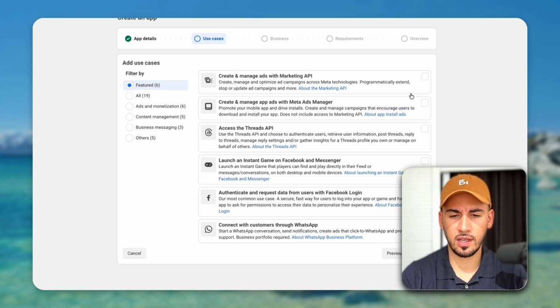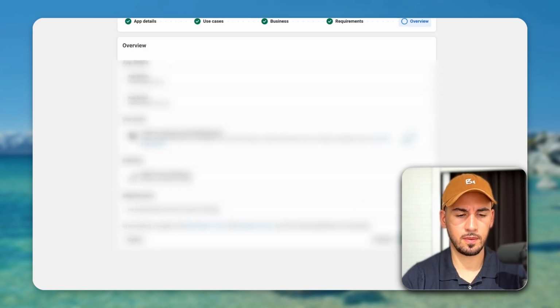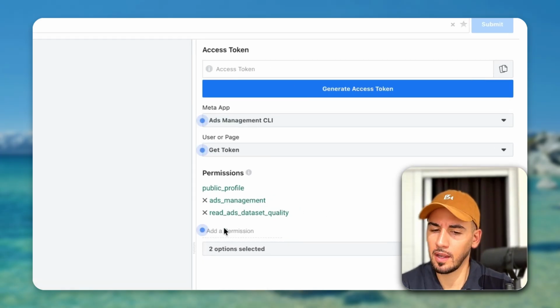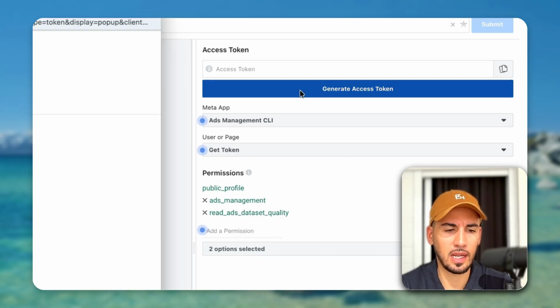So within the use cases, we want to select this one here. We want to select the business manager, so that it should work. We go add our password. Once you have the app done, you come in here, you type in ads management. I added this scope, read ads dataset quality, and then we go and click generate access token.